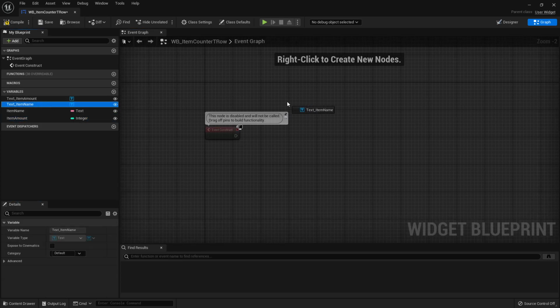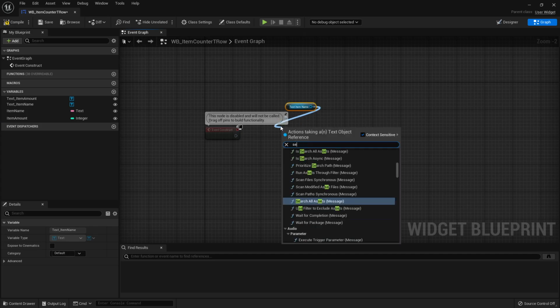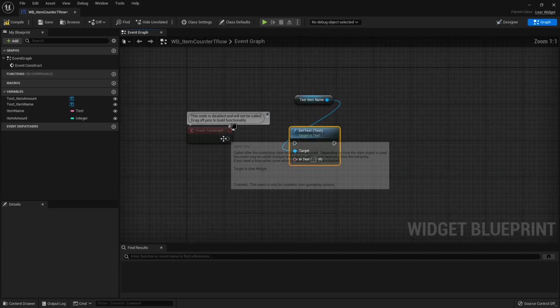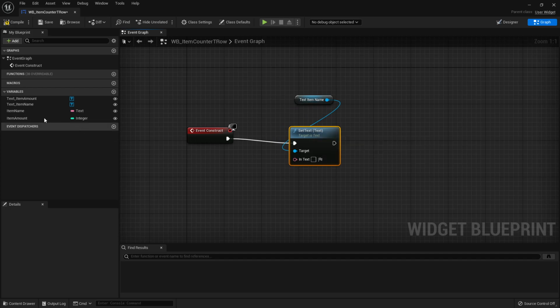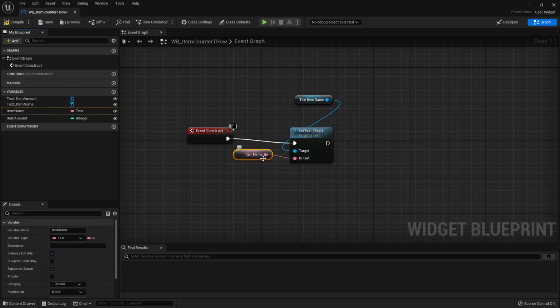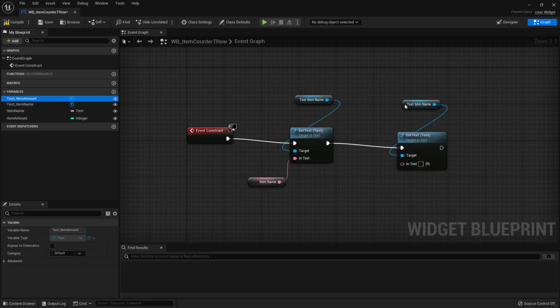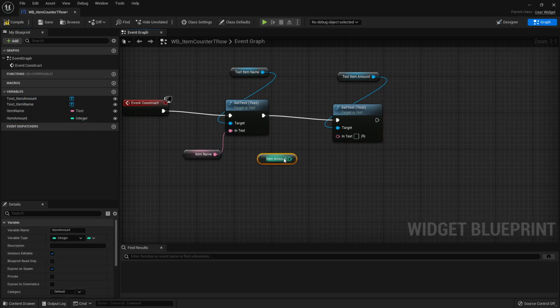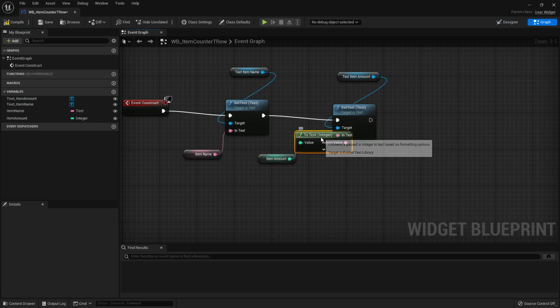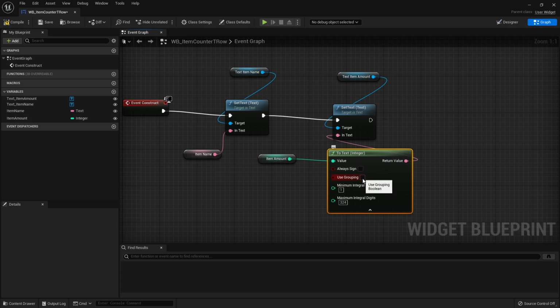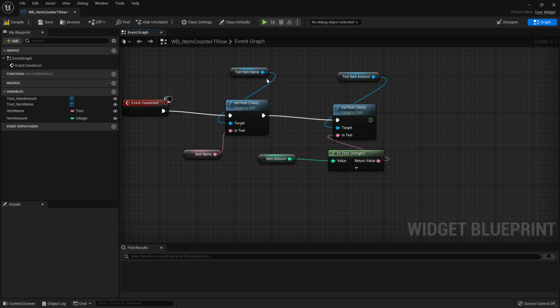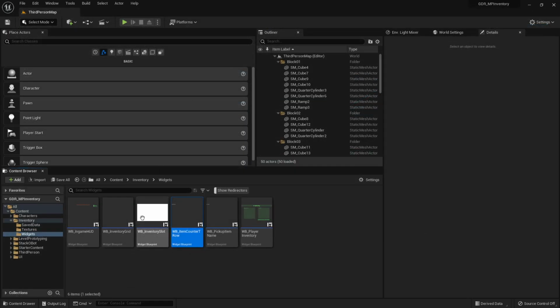And then we can simply drag in the item name and set the text, plug it in and grab the variable, and do the same thing for the item amount. So make sure that we grab the text item amount and grab the item amount and to text integer. So I'm going to disable grouping, and that should be fine. So that's our item counter row, and now we can go into our player in-game HUD.